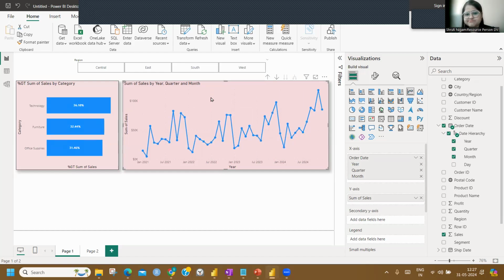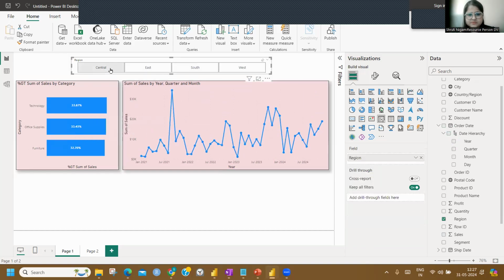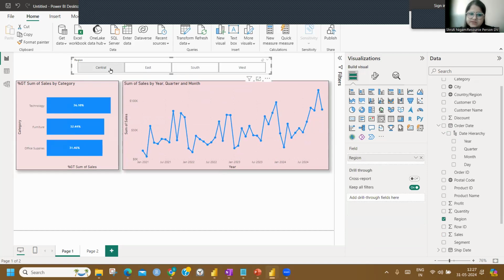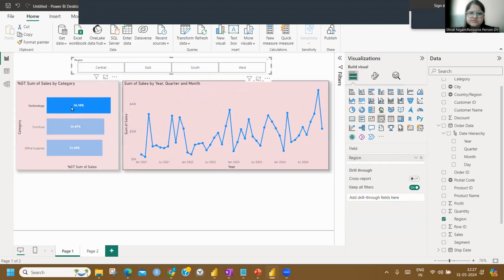So when I'm choosing the other options, like if I'm clicking on central region, the sum of sales chart automatically changes. But when I'm clicking on it back again, it's back to the normal original data. Right. Yeah. So after it removes the filter. Yeah, I selected the line chart, the sum of sales chart, and then I applied this option of format and edit interactions.